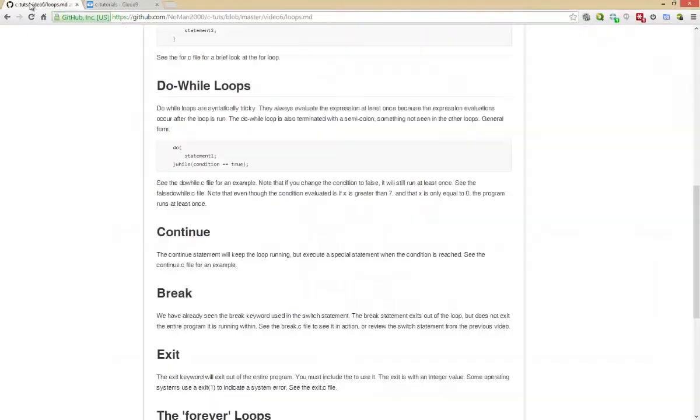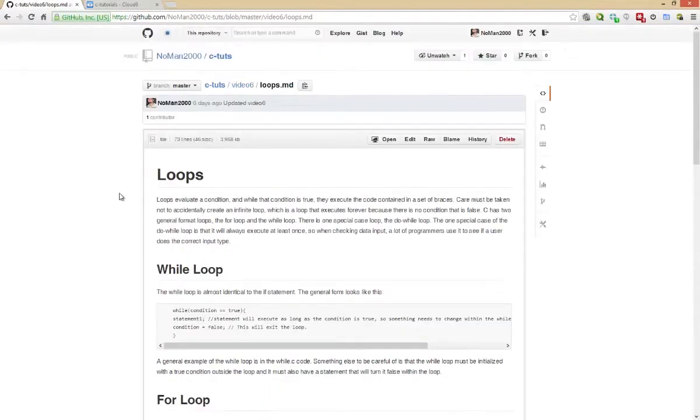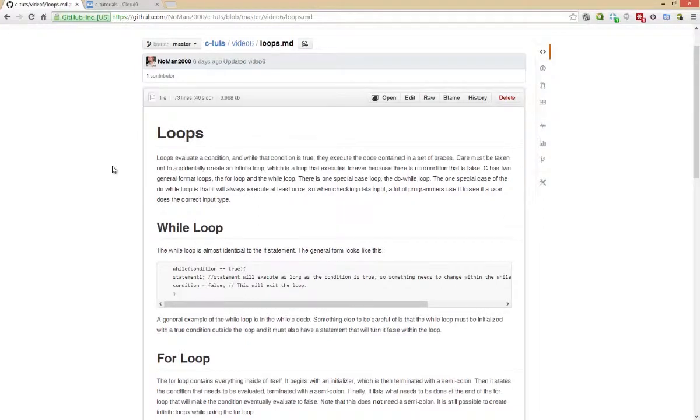Alright, so in this part of the tutorials, I'm going to be covering loops. Loops evaluate a condition, and while that condition is true, they will execute the code contained in a set of braces. Of course, if it's just one single statement, you don't need the braces, but it's considered best practice to always have them, what's known as the block.